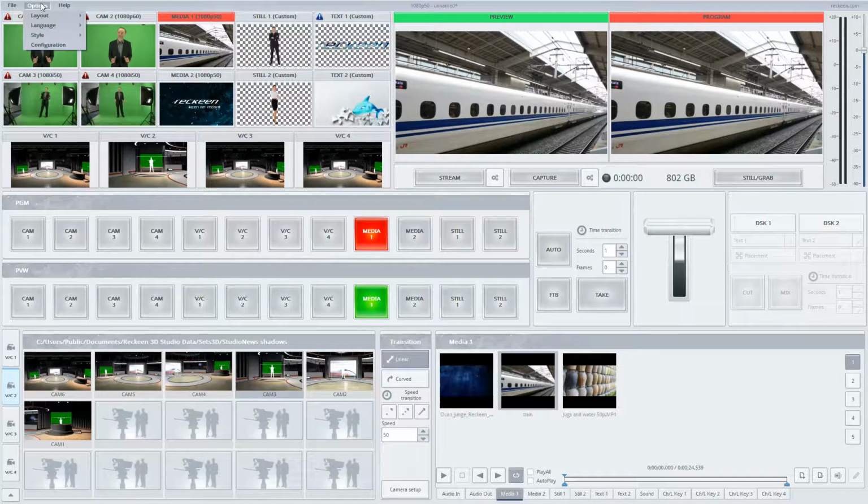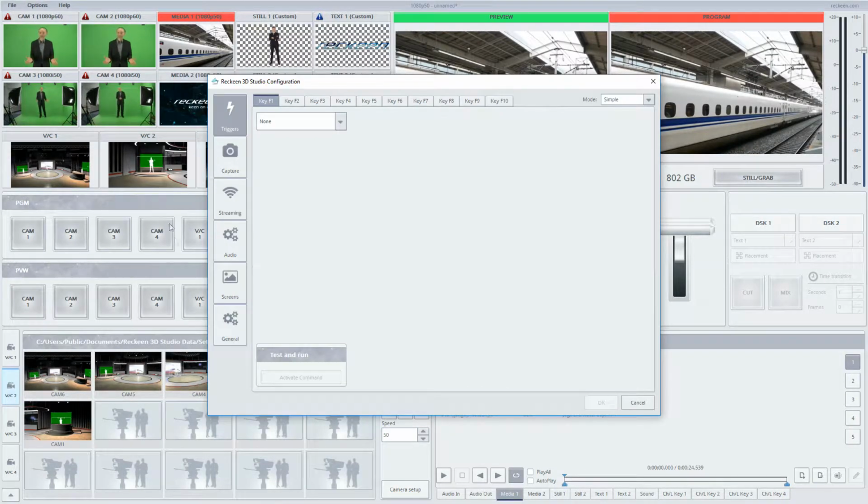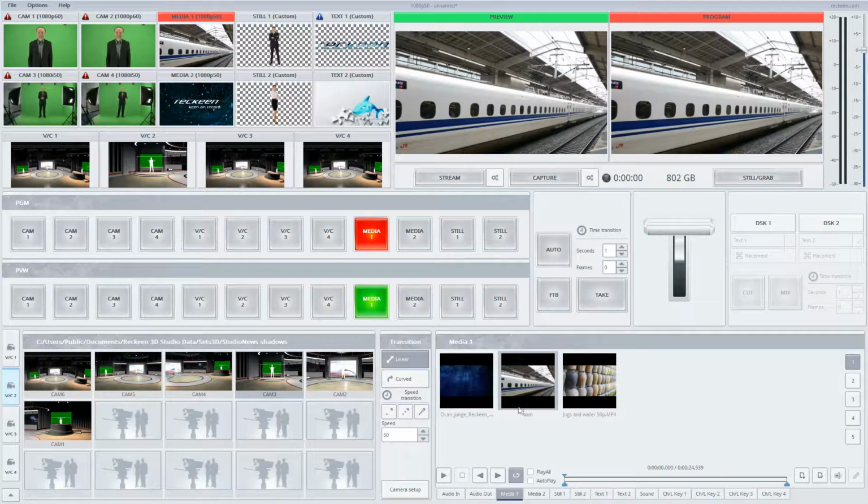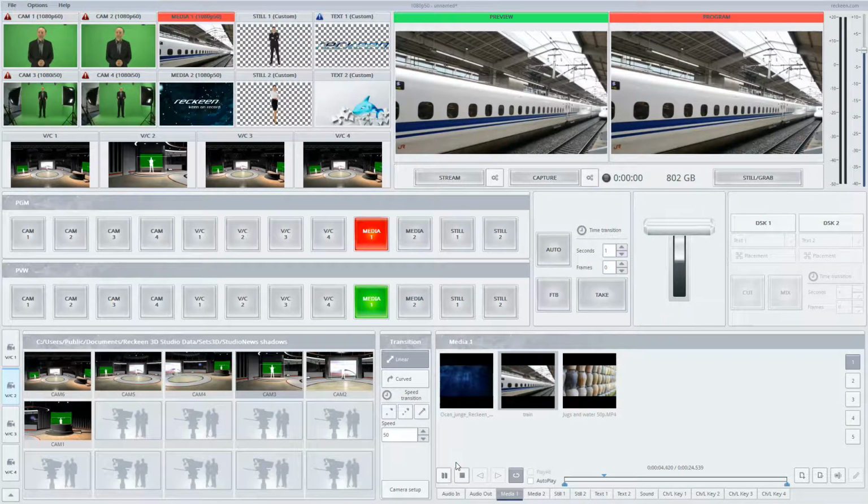Let's now move to the menu Options and Configuration. We click on General tab. We can see that Play Media after selection through double-click option is disabled. It means that double-clicking on the file in the tray will only load it into the buffer without playback. Then we can press Play button to start its playback.